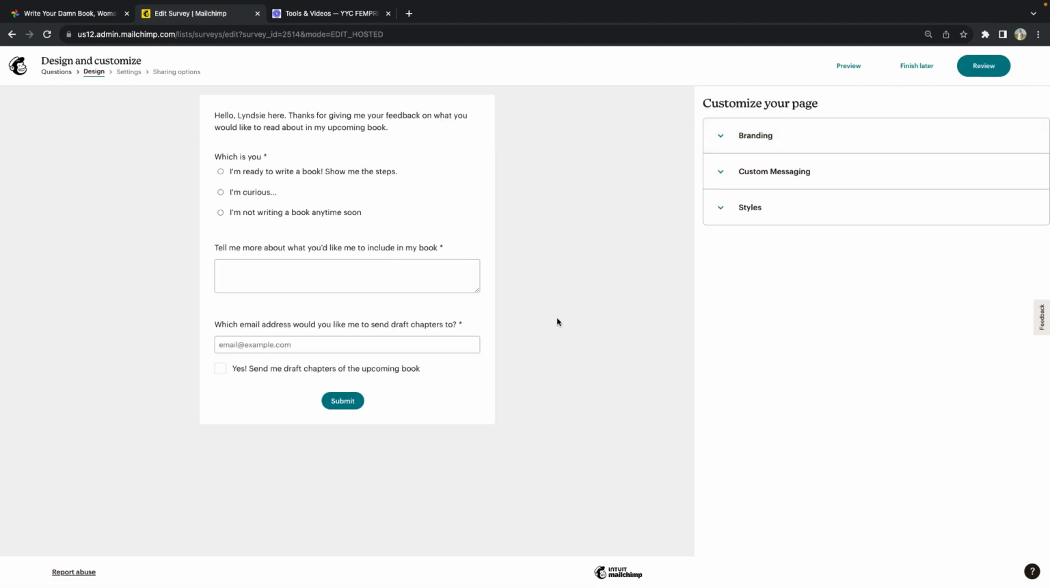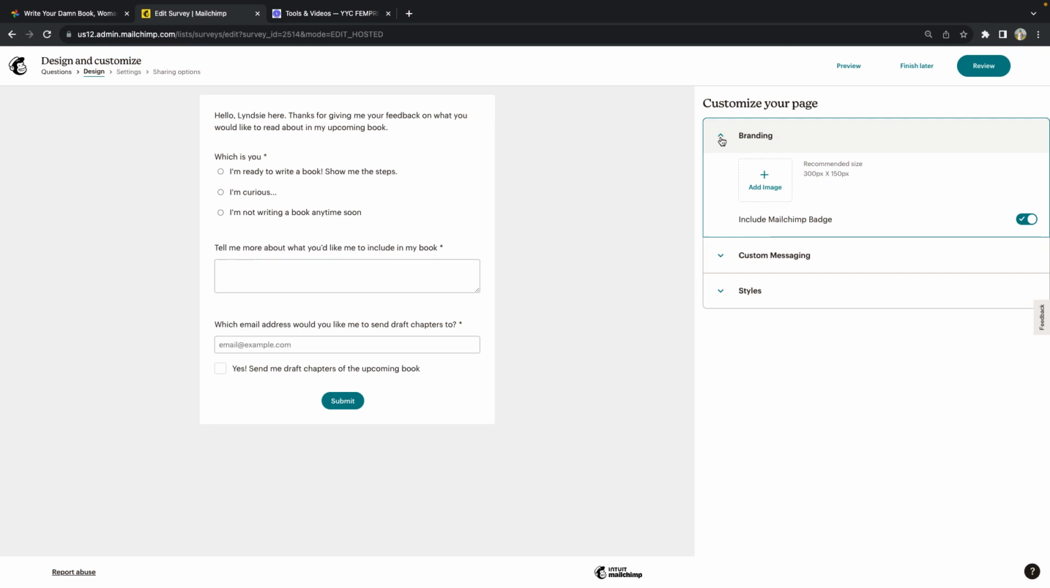So now we're going to continue to design, and this is where you can actually do a little bit of branding stuff. So you can put your logo in there. I prefer to use a headshot. It has to be a pretty tiny image, so it'll kick it back to you if it's too big. And then of course we don't want the Mailchimp badge, so we'll turn that off.